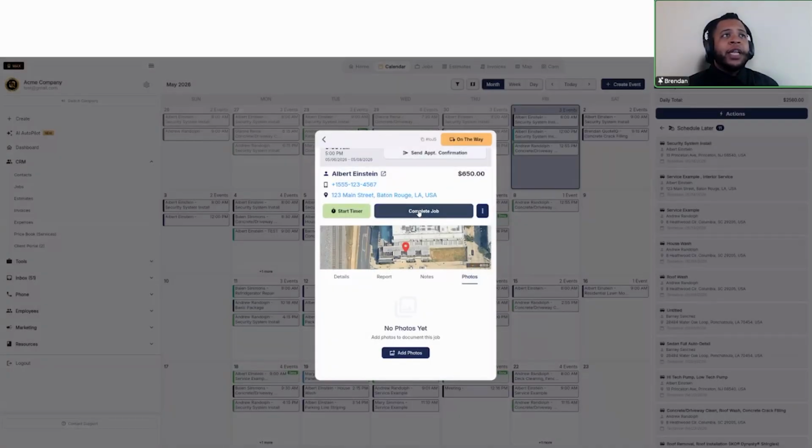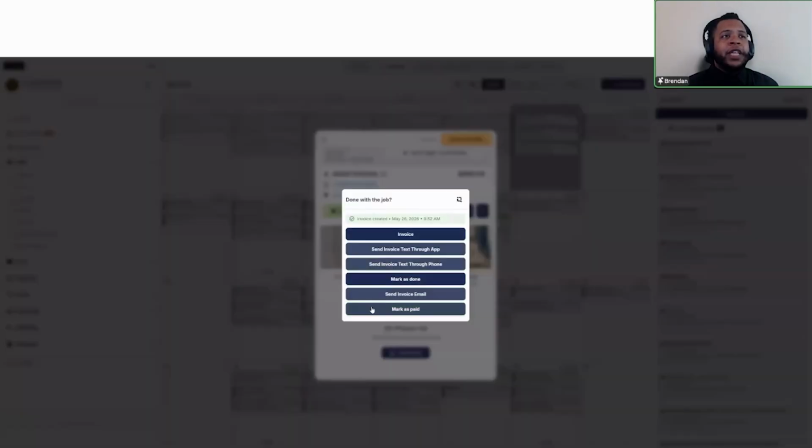Next here, if you did click on the complete job button, this will give you the option to mark your invoices paid. Maybe if your customer was going to pay using check or cash. Here you can mark the job as done. Maybe if your customer was going to pay at a later date, you would have the option to send the invoice via email. You can text the invoice through your personal device, or you can send it through the QuoteIQ app.